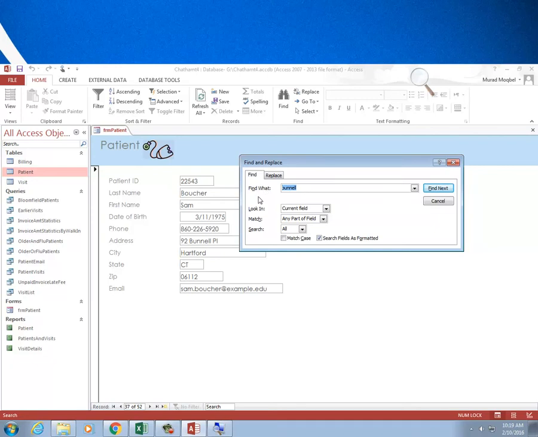So that's what I will do. I'll just type 860-226 and then asterisk. And then I will say find. You will see that it is finding every single number that matches the first numbers that I just put and whatever numbers after those numbers. So it matches any number.